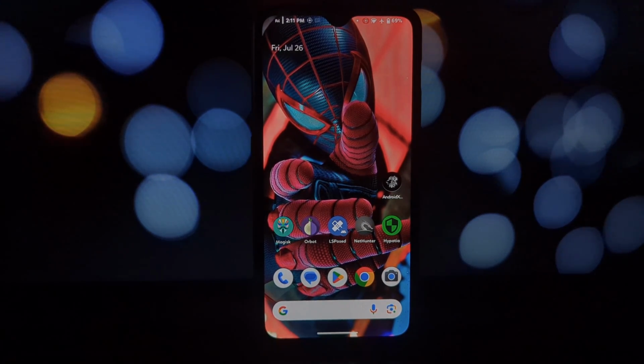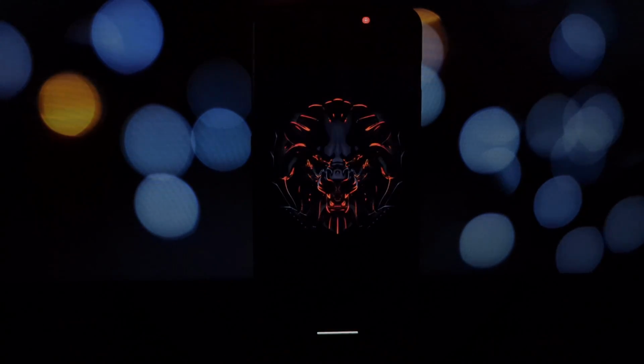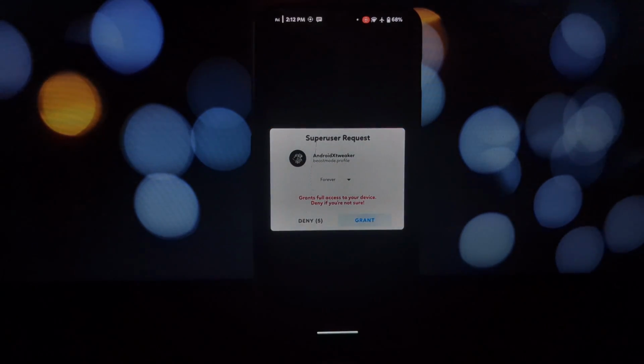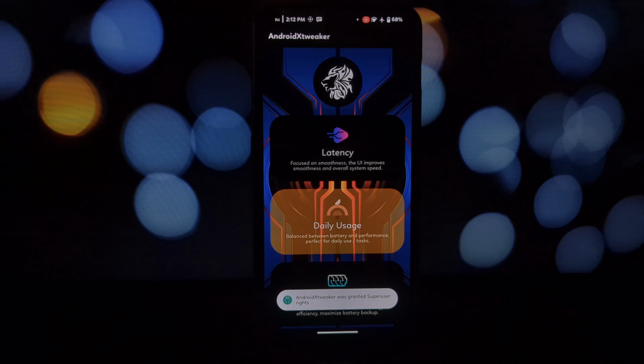The beauty of Android Tweaker lies in its simplicity. The app provides pre-configured profiles for different scenarios like gaming, battery saving, and balanced performance. You can easily switch between these profiles based on your needs.